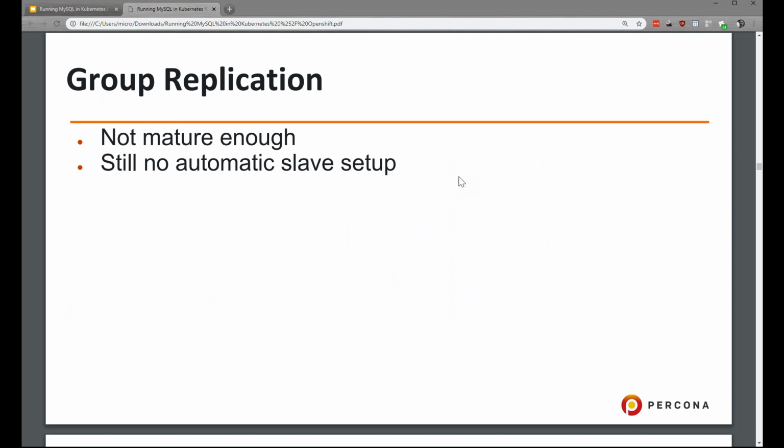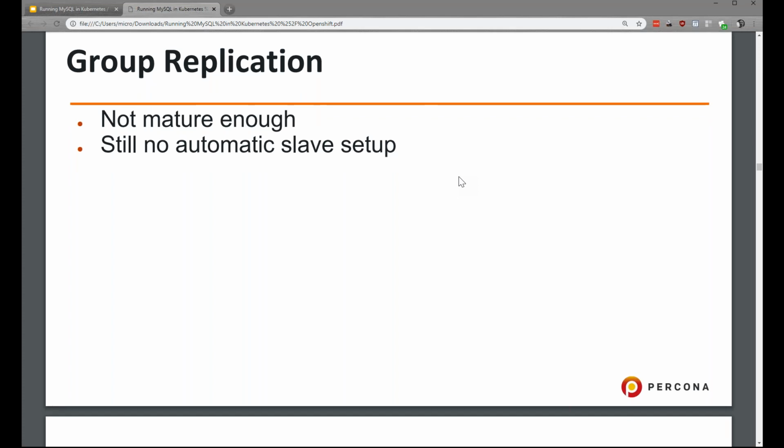Another available solution is group replication. We played with it a little bit. My assessment is that it's still not mature enough to be seriously considered for production usage, and there is still no automatic slave setup, with all the consequences I mentioned before.